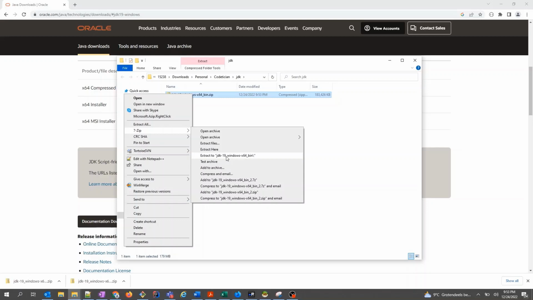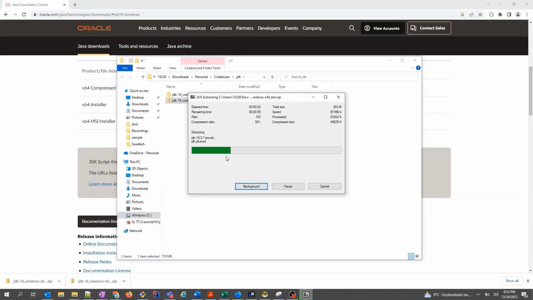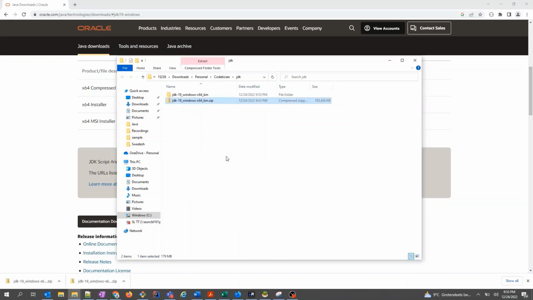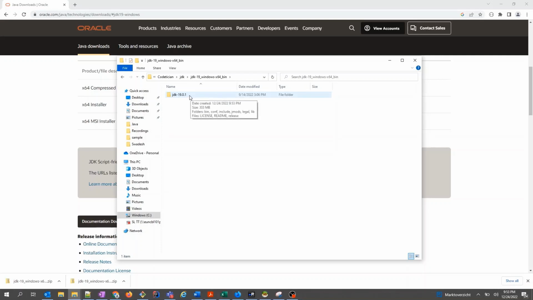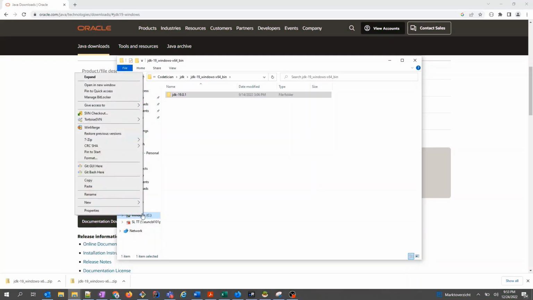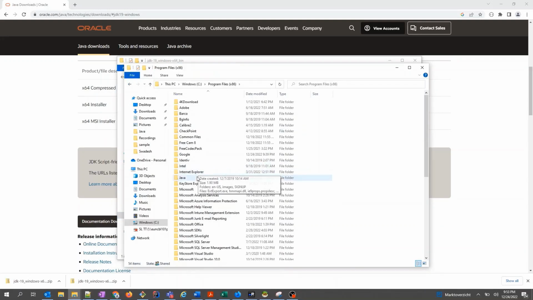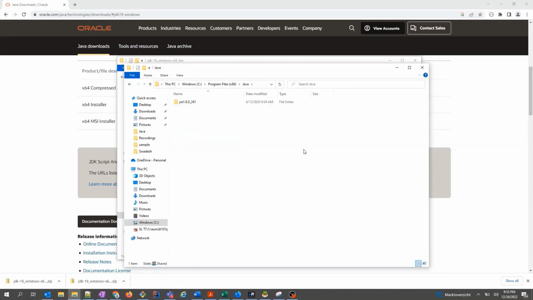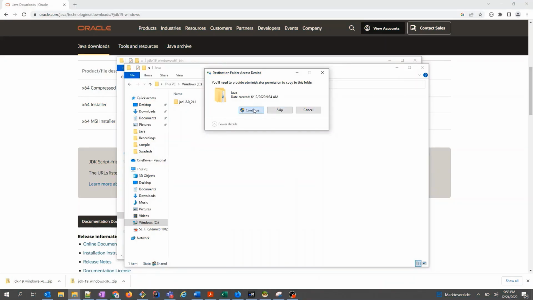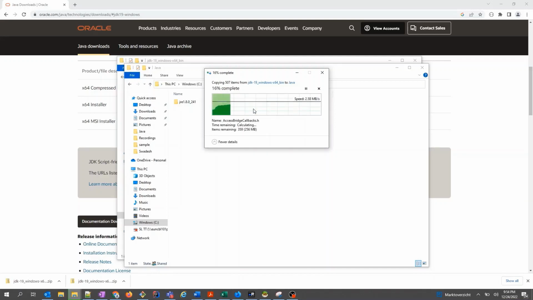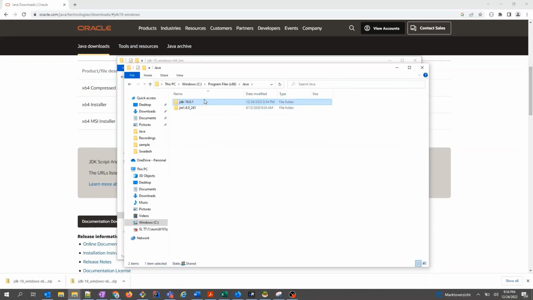I can extract to JDK 19, and as soon as this is done, you can go inside this and you will see one folder, JDK 19.0.1. You can copy this folder and go to your Program Files folder. I'll go to the Java folder. Here you can see I already have JDK 1.8. I'm going to paste JDK 19 here as well. So, okay, JDK 19 is here. So I've downloaded this JDK package.